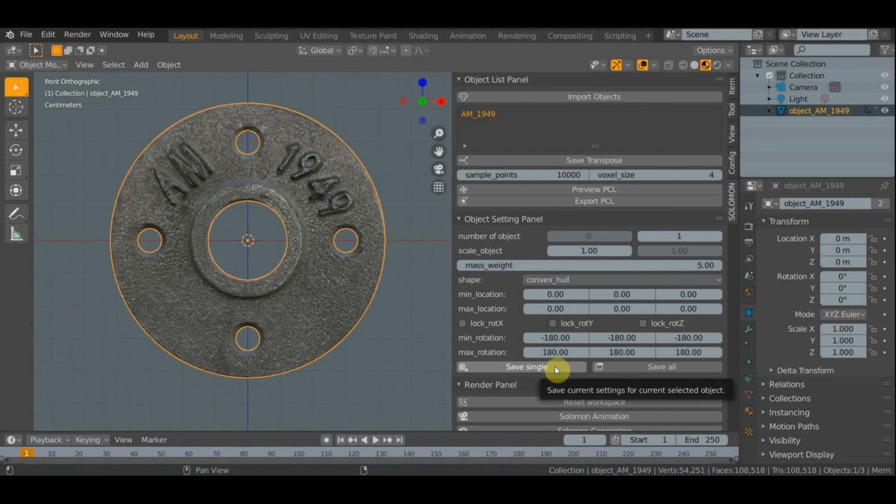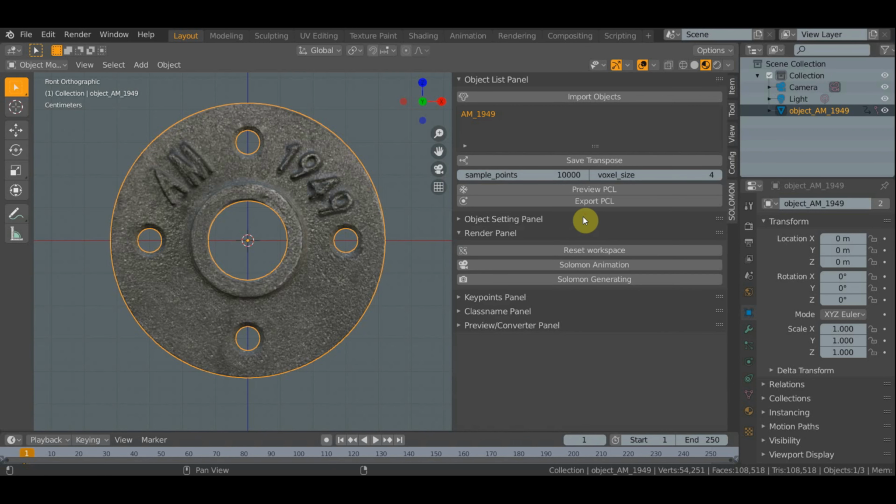There are two icons which help us to save the modifications we have applied to the CAD objects. The Save Single icon will save the modified parameters only to the selected object. The Save All icon will save the modified parameters to all the objects. In this case, because I have only one object, both icons will do the same thing.